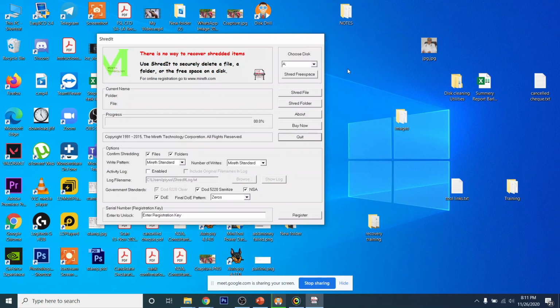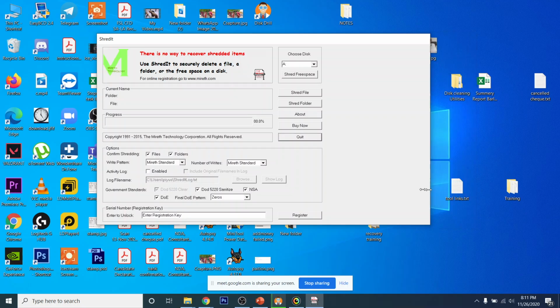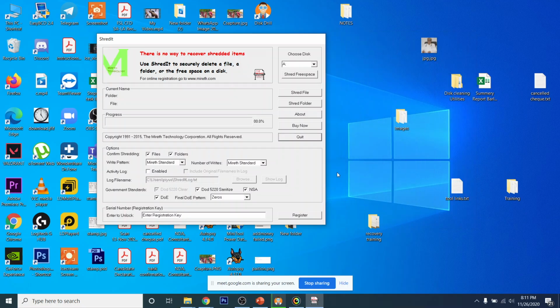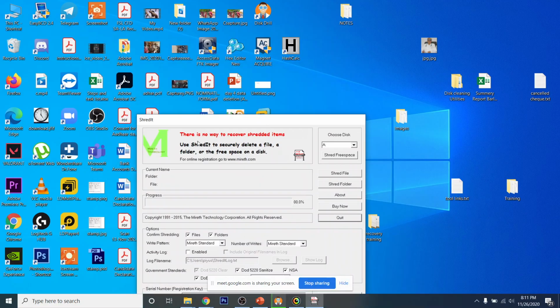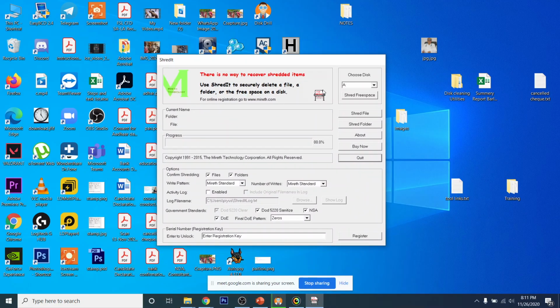I recommend this as a research area to work on: how to recover files if they are deleted by anti-forensic software. This shows the example of a complete paper inserted into a shredder and the pieces left over.